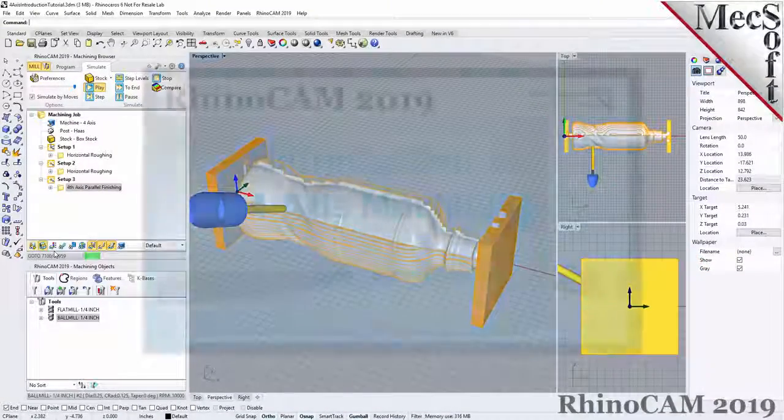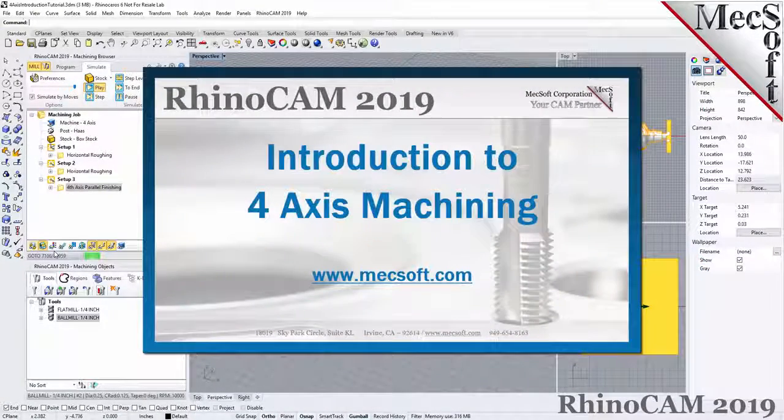Welcome to the RhinoCAM Quick Start tutorial series, brought to you by MecSoft. Today we'll be introducing 4-axis milling.